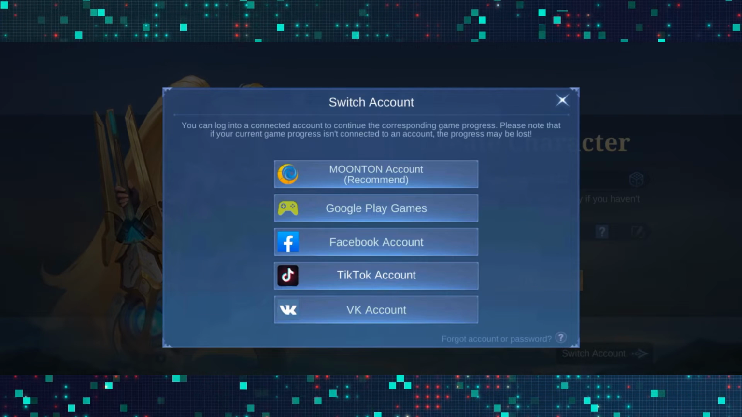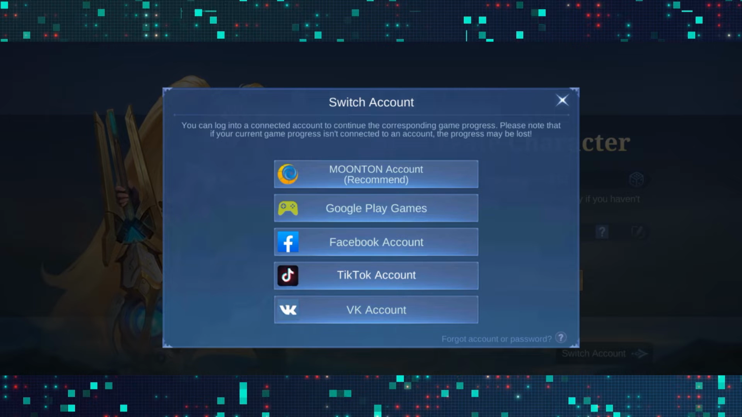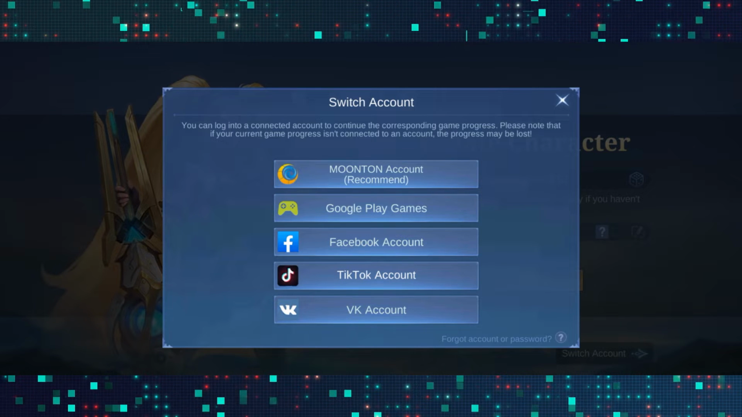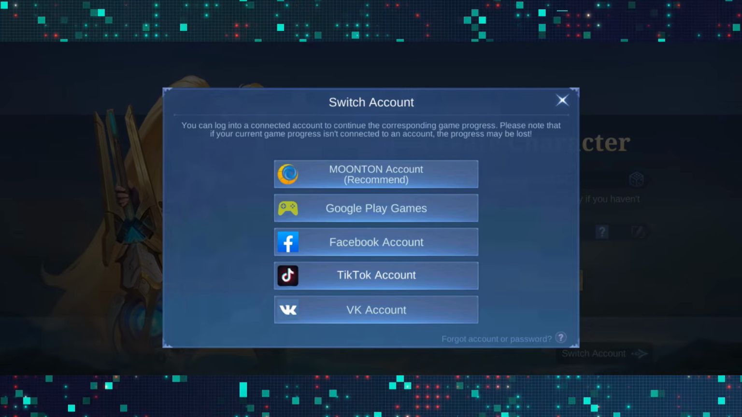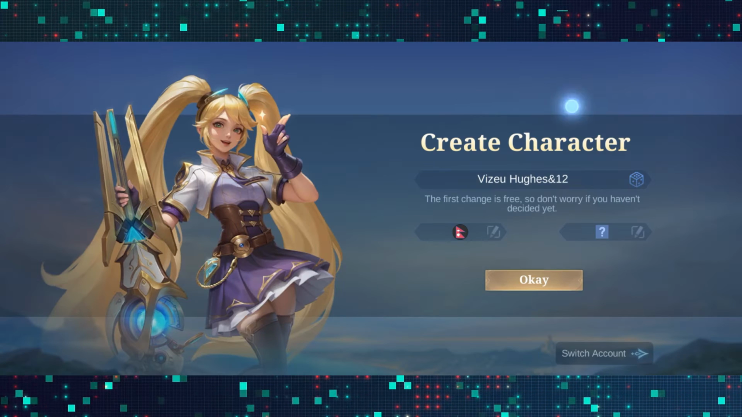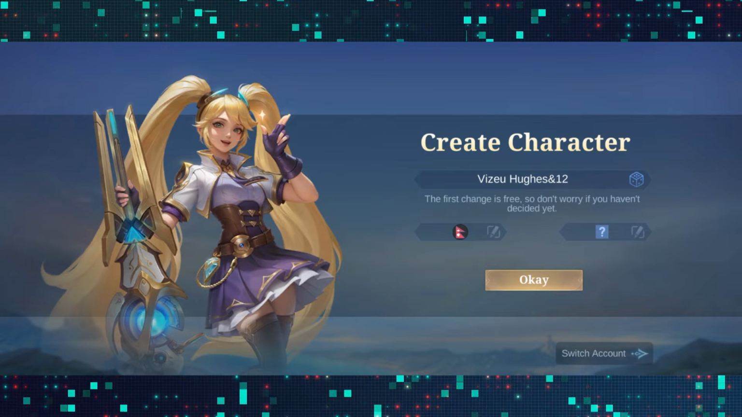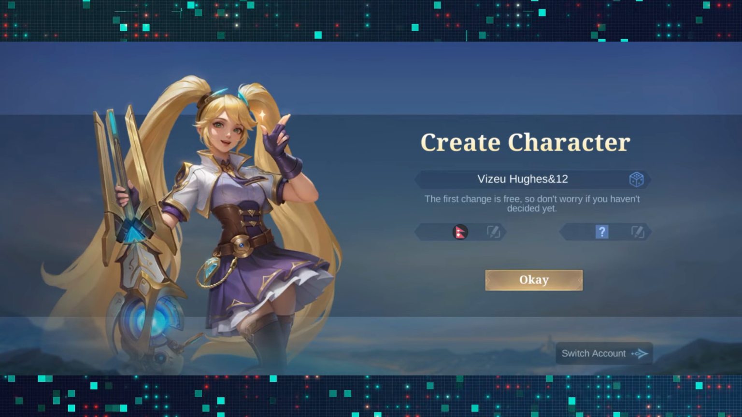If you tap on this, you will be able to log in using your various social media as well as Google Play and Moontune account. Now if you try to tap on any of these options but the game crashes or you are not able to switch your account, then there is a quite simple fix to this problem.